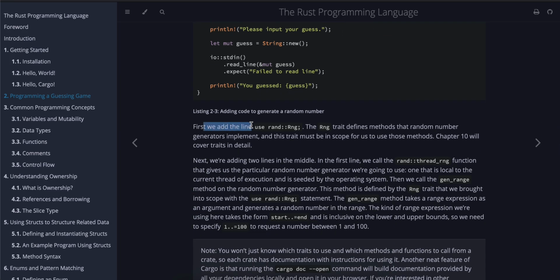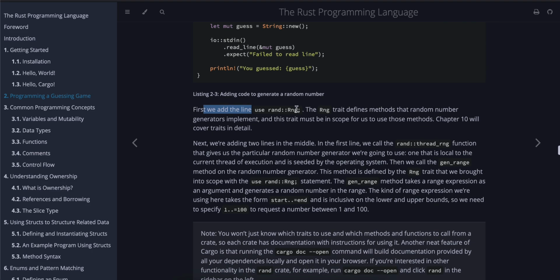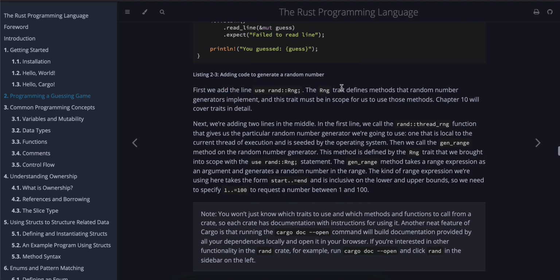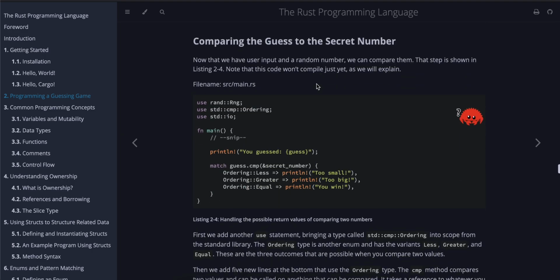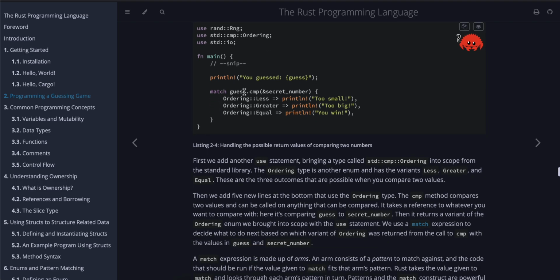First we add the line use rand::Rng. The Rng trait defines methods that random number generators implement, and this trait must be in scope for us to use those methods. Chapter 10 will cover traits in detail. Next we are adding two lines in the middle. In the first line we call the rand::thread_rng function. I think we already did that.